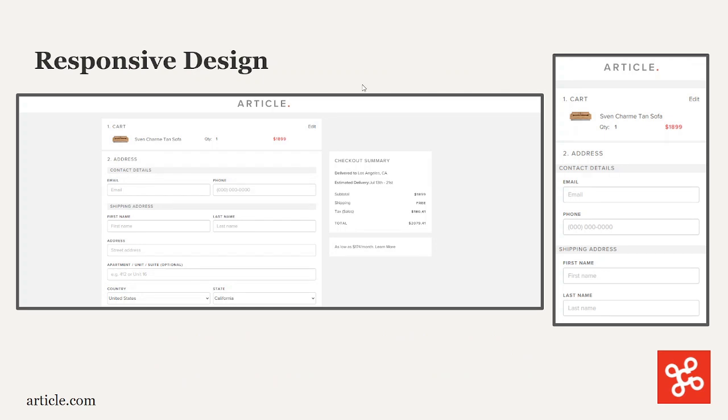Now, some things to consider when you're creating a mobile checkout experience. Here from article, you can see they have a responsive design. So on desktop, they have checkout summary on the right, and they have the form fields kind of side by side here. On mobile, they're not just squishing down this desktop version. They are adjusting the layout to fit the mobile screen much better, as you can see here on the right.